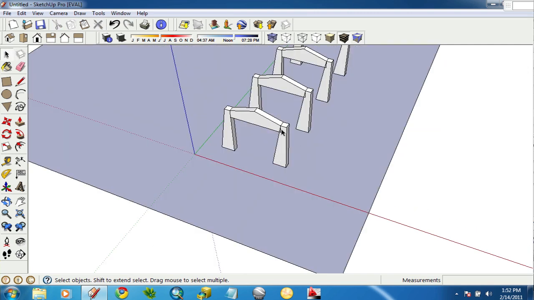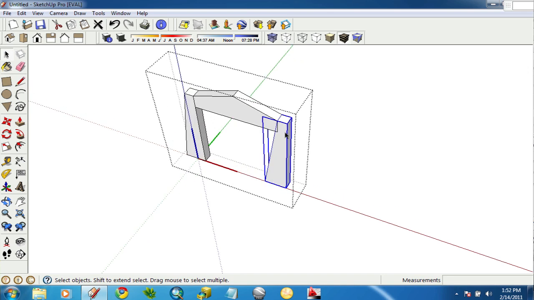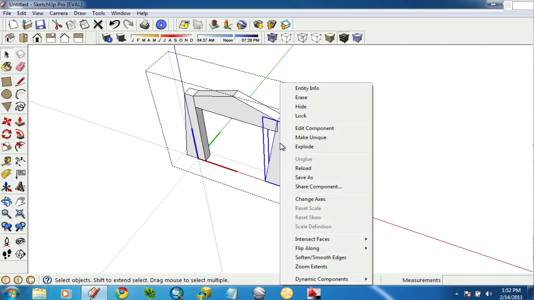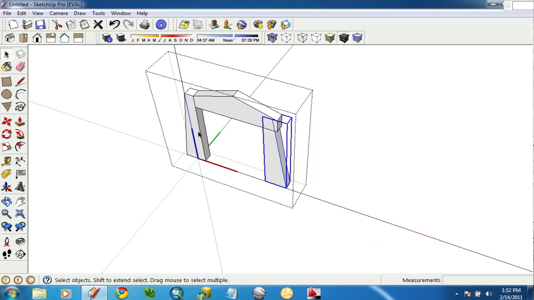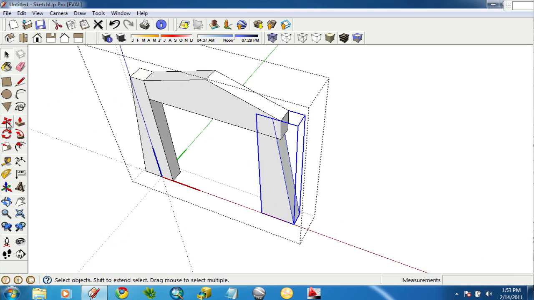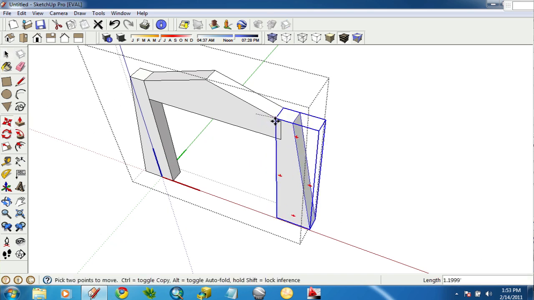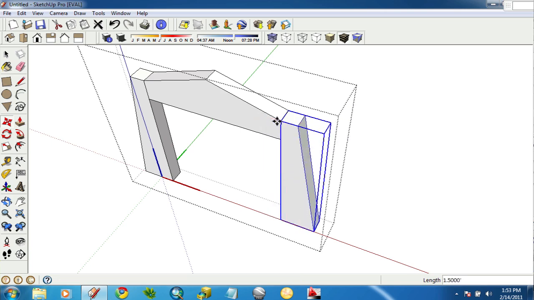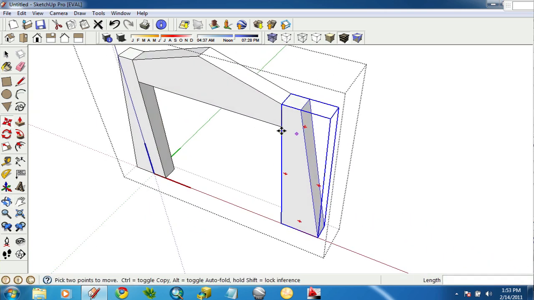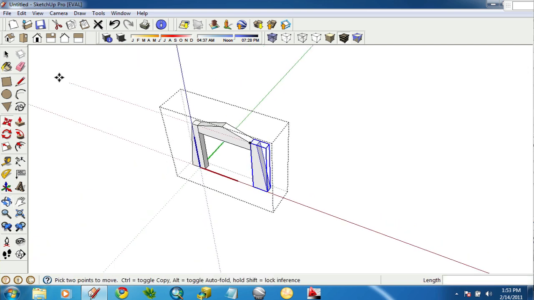Here is what you want to do. Double click to the point where you can select these parts individually, and with this one highlighted, right click on it, go to flip along and select components red. So now that's a mirror of this one over here. It just needs to be moved into place. Grab the move tool, grab this corner and snap it to right there. Okay, let's zoom out and see where we are.